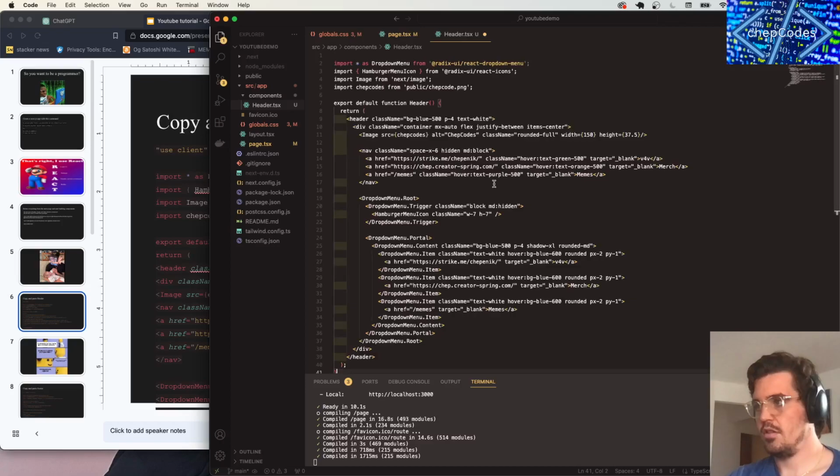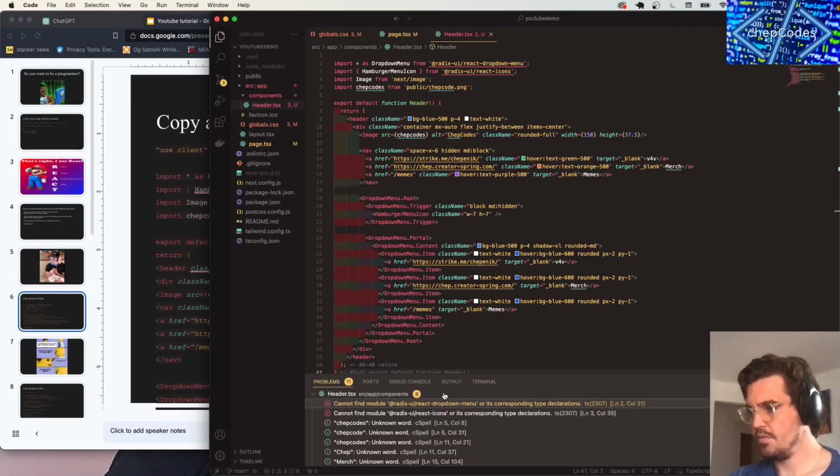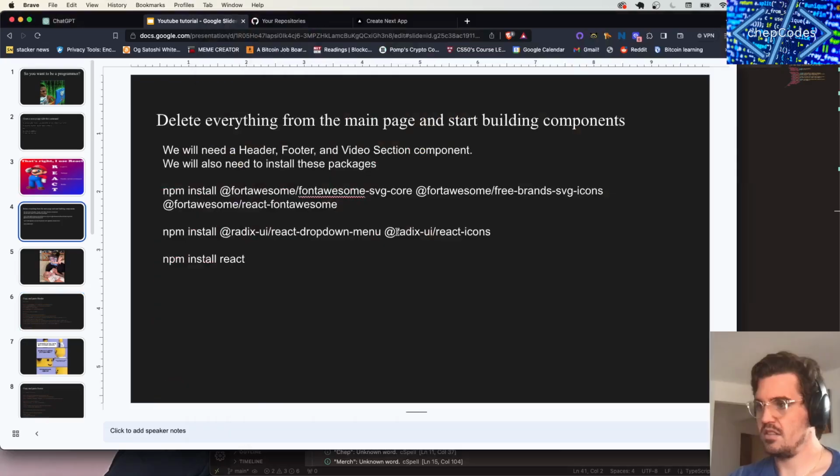There we go. Header.tsx. That's what I want to see. Save. Yep. So we'll go back to this page, and this is what we need. Apologies, computer's just going a bit slow today. There we go.